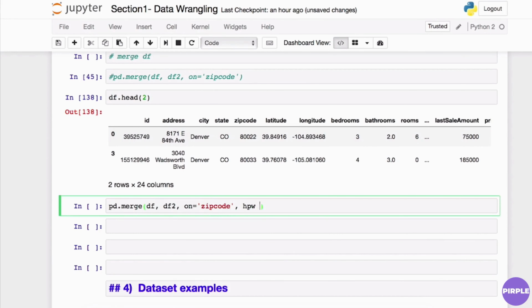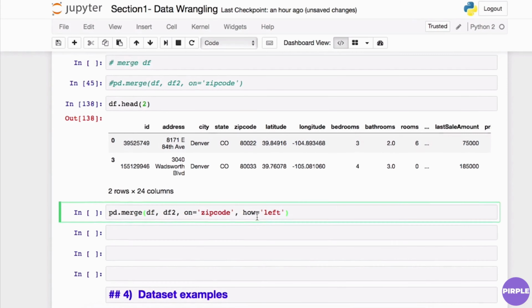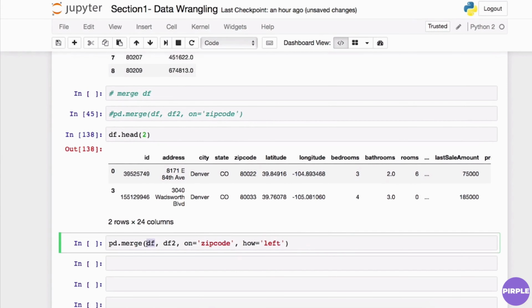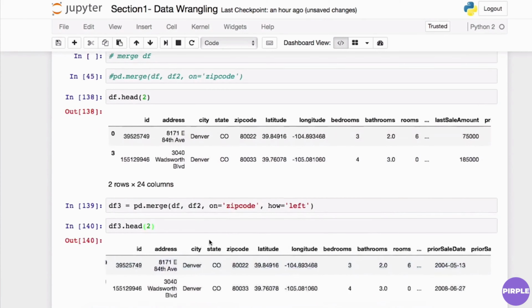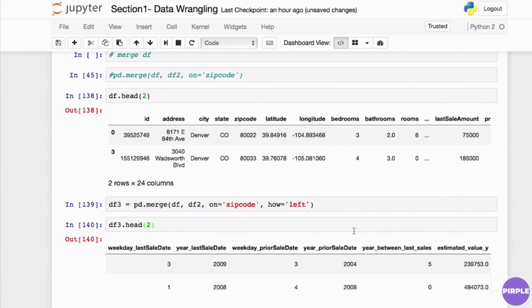And then I can say how. How is whether I want to do left, right, or if I don't put anything, it's going to be inner. Some of you might know left join in SQL, but if you don't, just think of it as wanting to include everything from your left data frame or left table in your results. I can call this df3. So now I'll say df3.head.